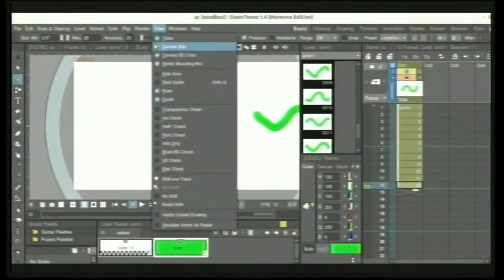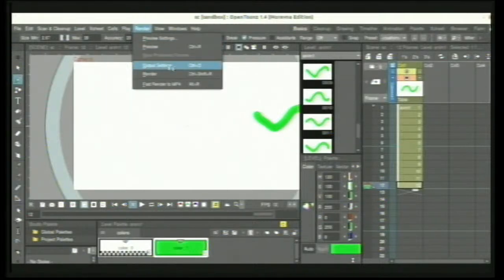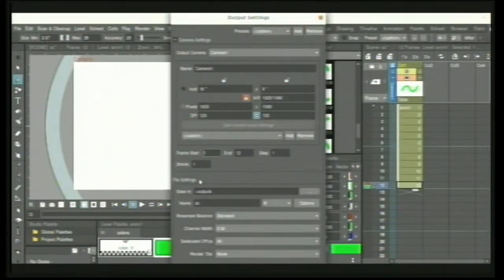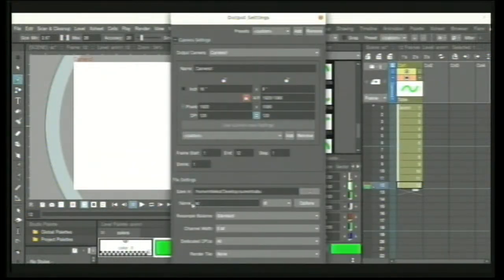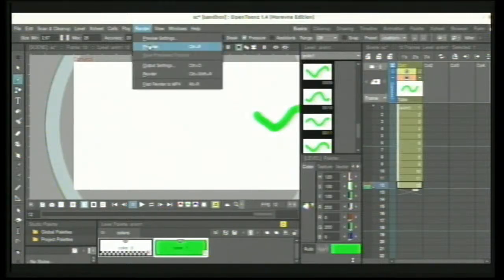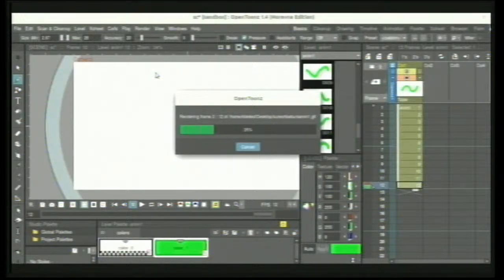To save this, we have to fix the output file. For that, from the render options in the menu bar, select Output Settings and in file settings, select Save in folder. Then give a name and file type. Here I give GIF. After closing this window, again go to Render and click the render button. The shortcut key is Shift, Ctrl and R. Or we can use the Fast Render to MP4 option. After a few seconds, rendering will complete and we can see the file in the folder.